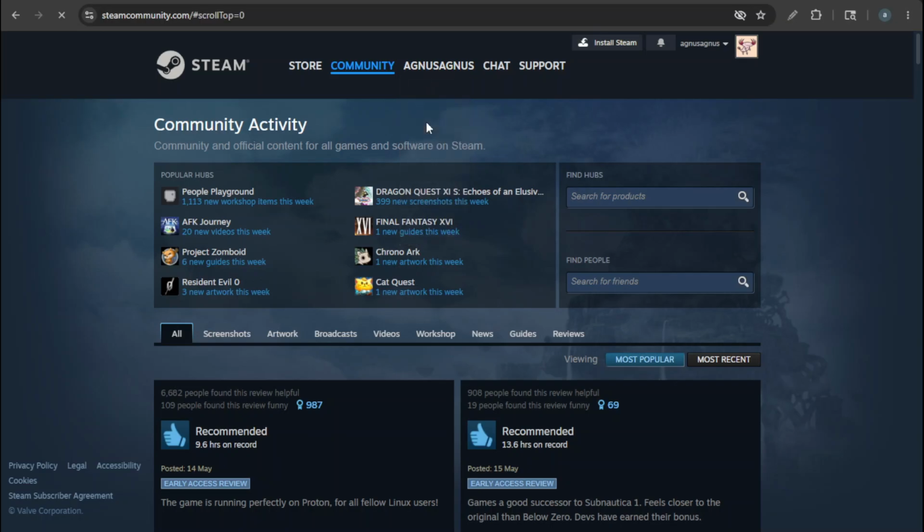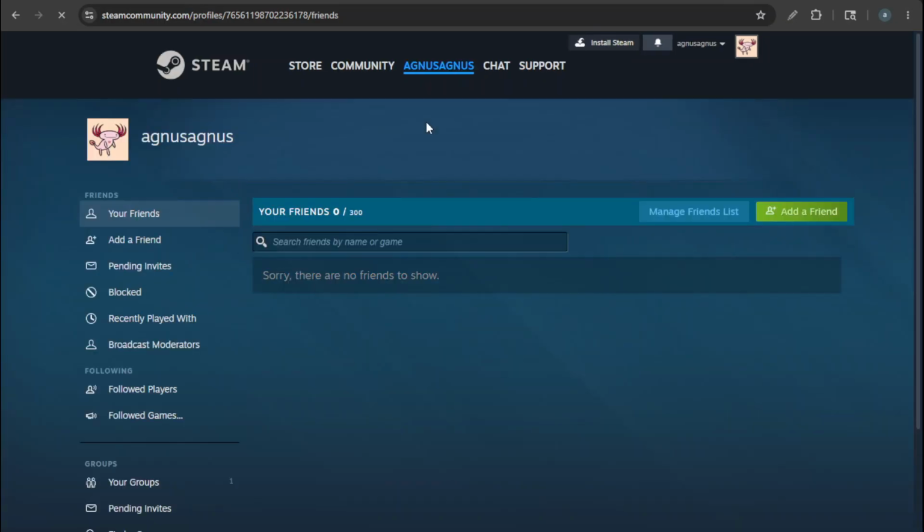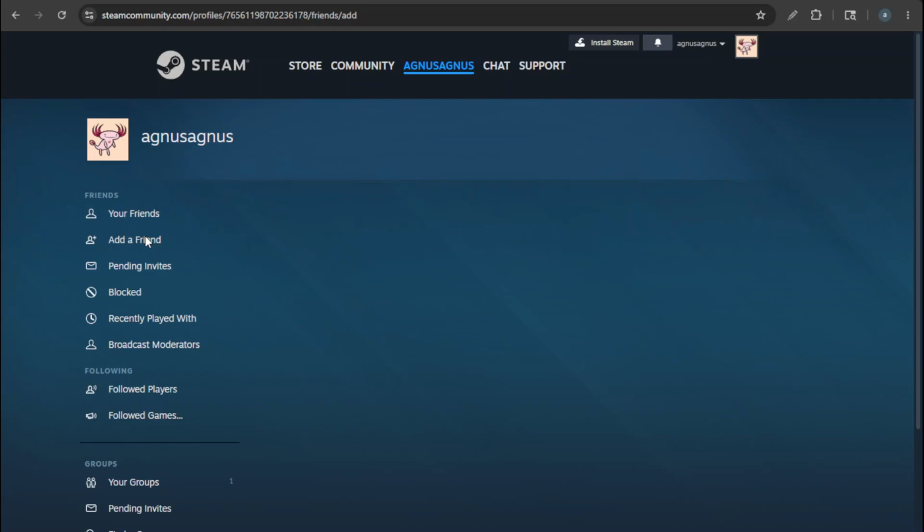And this will take you to your main friends page where you can manage your existing friends or add new ones. On the left sidebar of this page, you'll notice several options. Look for the tab that says Add a Friend and click on it. This is your gateway to connecting with people on Steam.